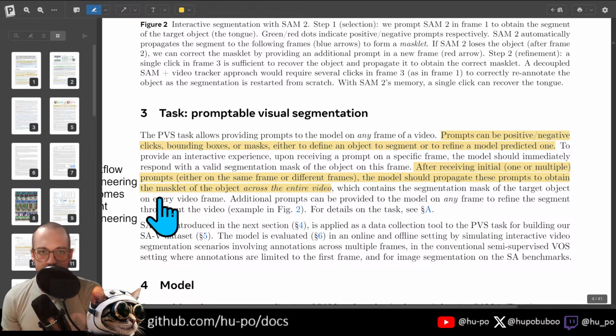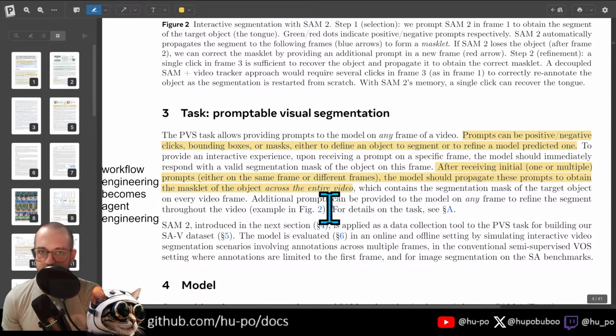Prompts can be negative or positive. After receiving initial prompts, the model should propagate these prompts to obtain the masklet of the object across the entire video, right? And propagating just means it kind of goes through each frame in the video. And this is this note I have here: workflow engineering becomes agent engineering.